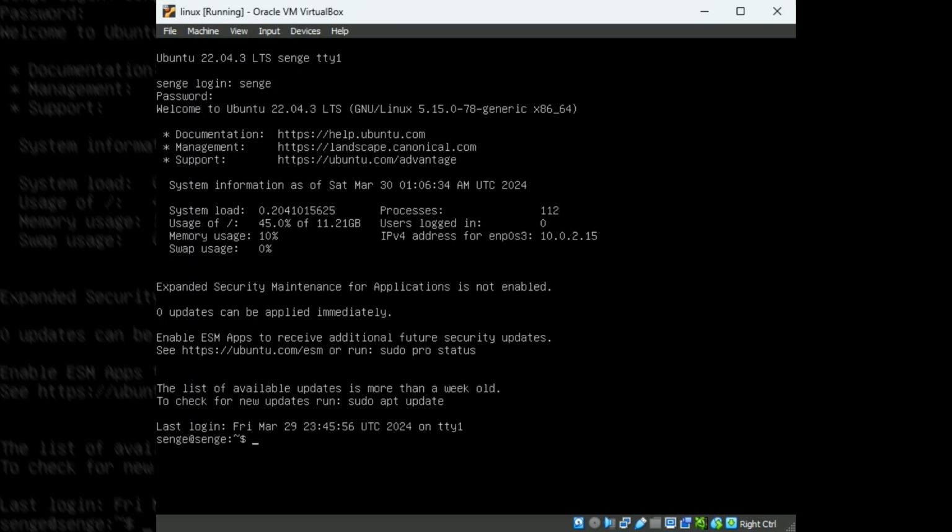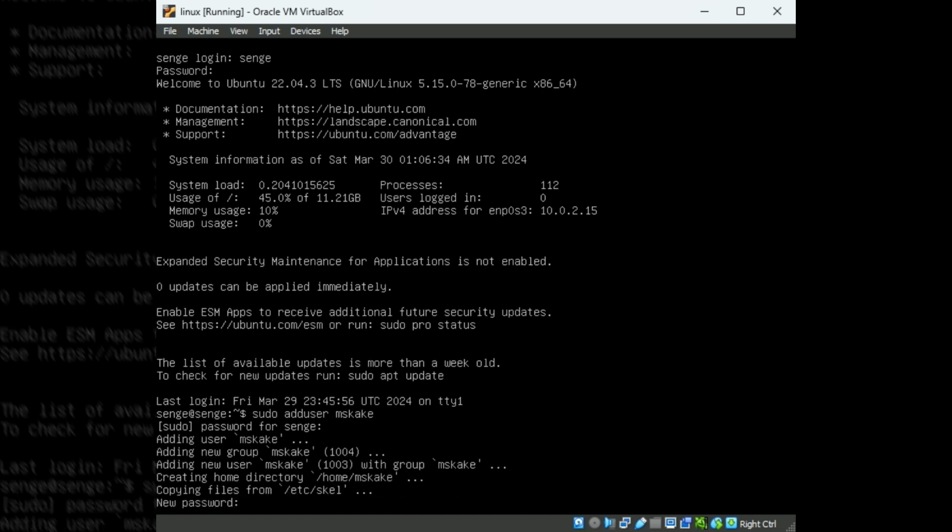Now, let us follow up on the procedures that we are to do on this assignment. So, firstly, I'm going to create a user. I'm going to use this command, sudo adduser ems, and then I enter my user password.